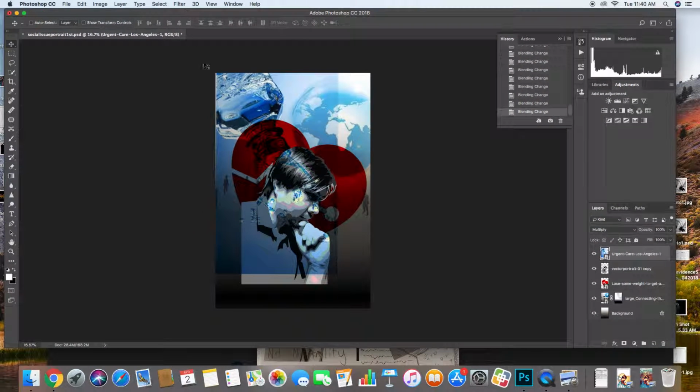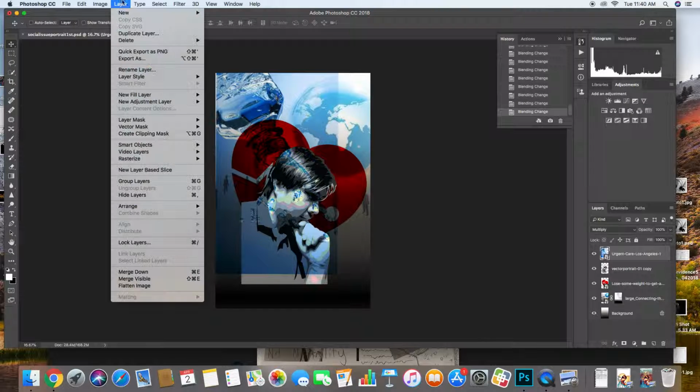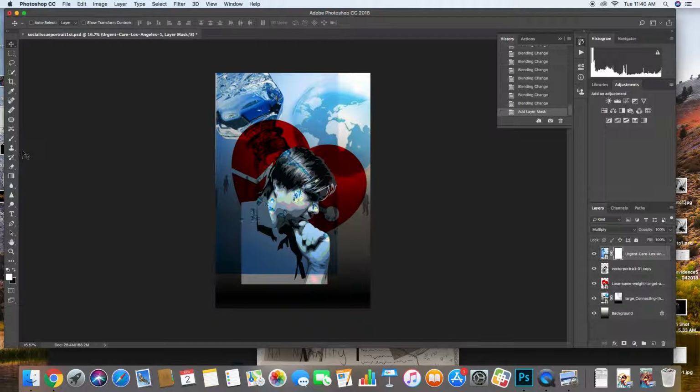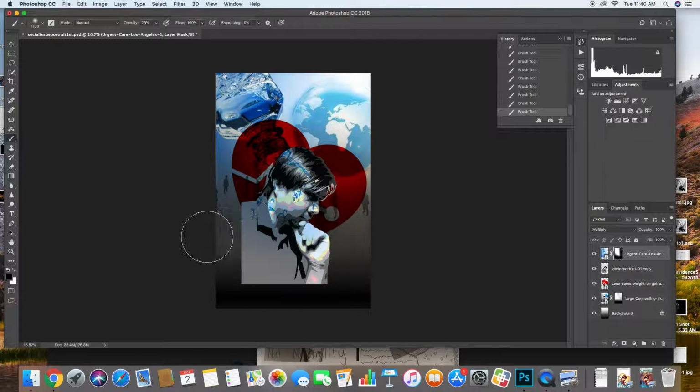So I had to do layer mask, reveal all, and change it to black. Get a big fuzzy brush, and we're just gonna fade out the edges. So that's my suggestion for cutting out the pictures. It's just to fade out the edges a little bit.